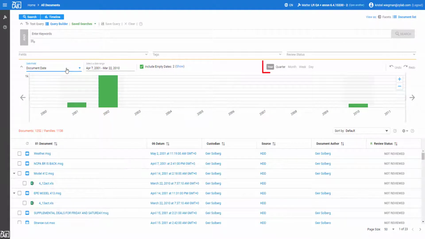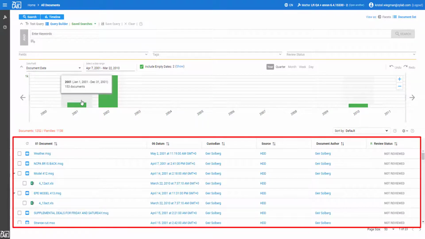Dates are aggregated per year, quarter, month, week, and day. You will see the distribution of the related documents in the defined range. Move your mouse over the bars to see the number of documents in those sets. The same documents will be present in the facets and the result list.